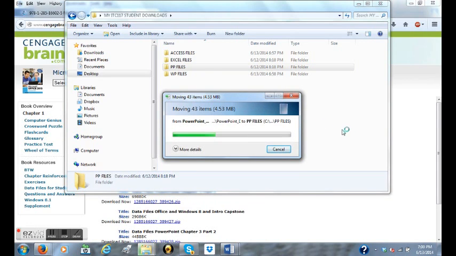You see, you've got to pay attention to which. I'll do this quickly so I don't make the video too long, but don't do it too hastily when you do it. Make sure you put the right files in the right folders. And it's moving a bunch of PowerPoint folder files.